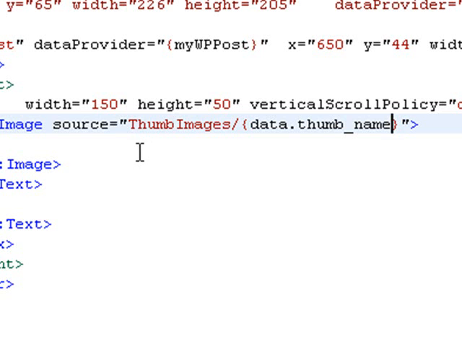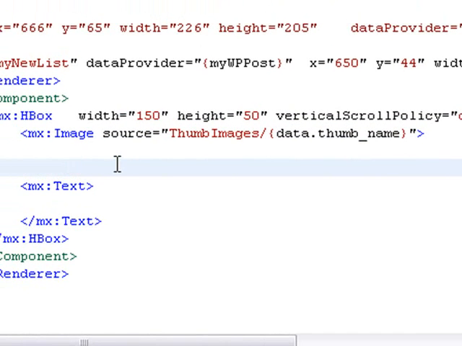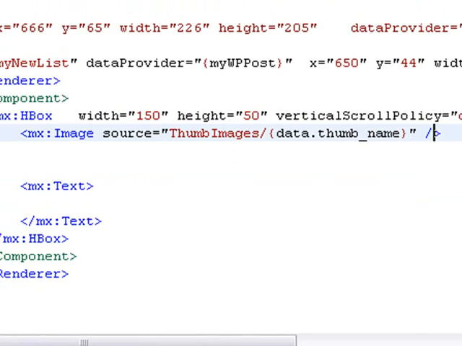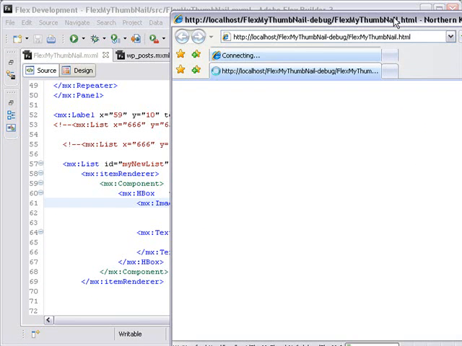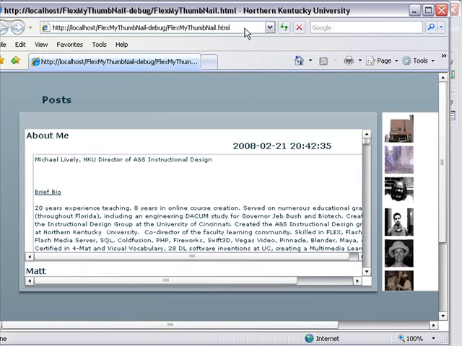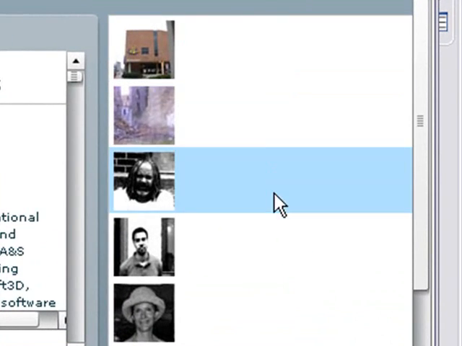Let's see indeed if it does. But before we do that, let's close this tag properly. We'll get rid of this closing tag here, and we'll just put in a /, so we can just use one element in this component. So let's save this, make sure there's no errors. Don't see an error, so let's run this and see if we get our image. And here's our list box, and it does indeed contain our images.